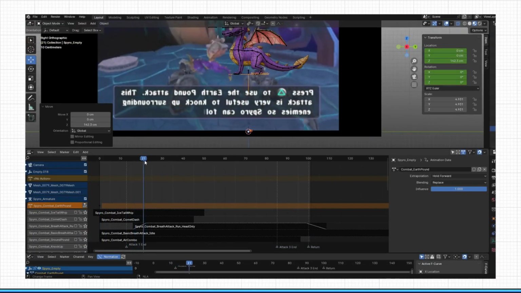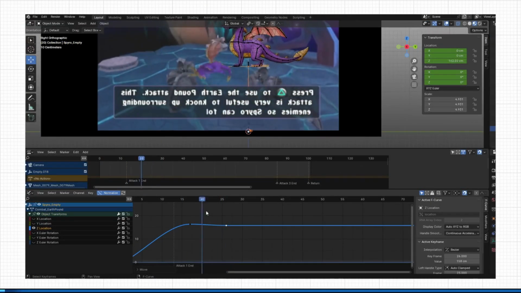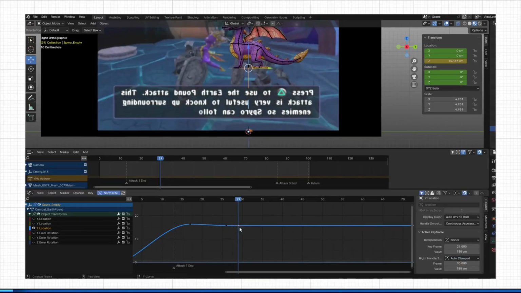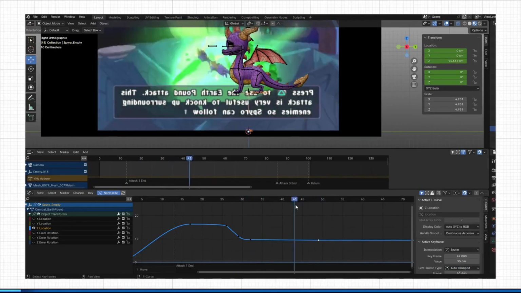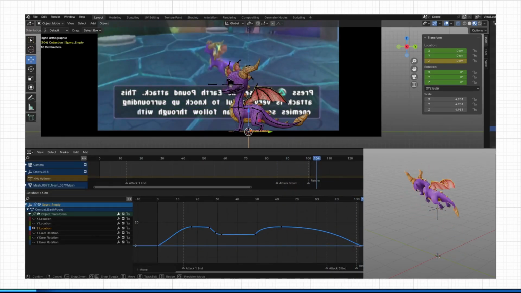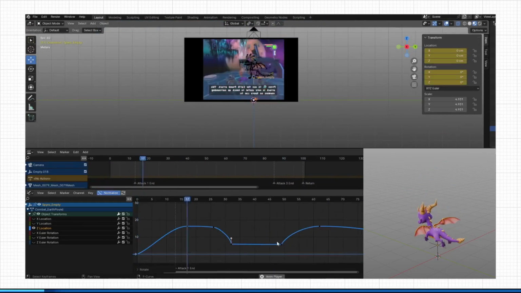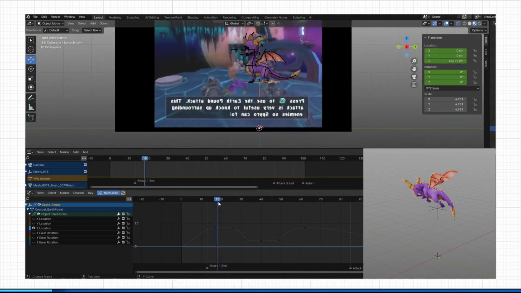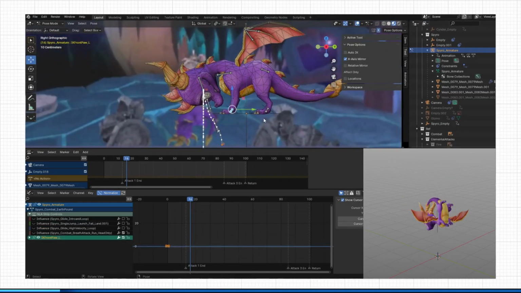Let's move on to the earth pound attack. Okay, so this one is a bit of a doozy. It's the longest of all the elemental attacks, but thankfully it can be broken down into a few parts. Firstly, the initial flip, the second flip, and then the recovery flip.